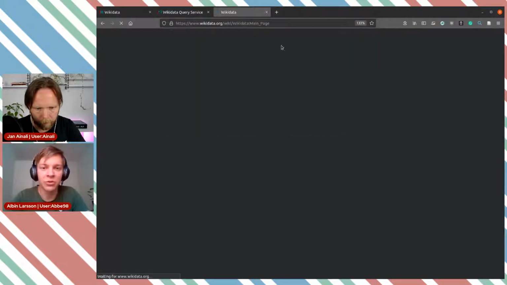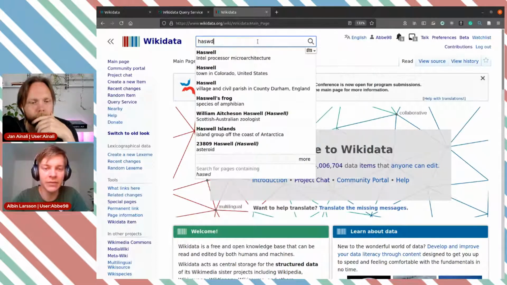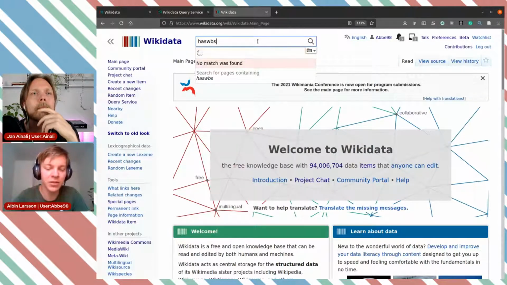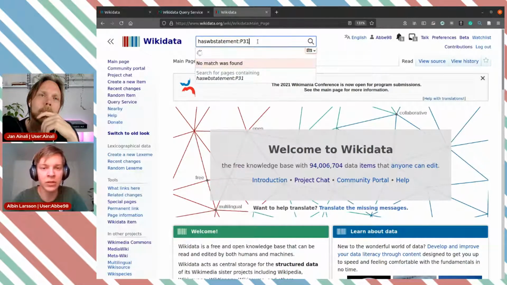So if we just head over to Wikidata, we can actually write a query here. So I want scientific papers, essentially. But I don't want to use SPARQL to just get scientific papers because it will be very slow and give me a lot of results. So I can use something here called haswbstatement, for Wikibase statement. And I can say should be, I think it's that. And here I can say instance of is P31.